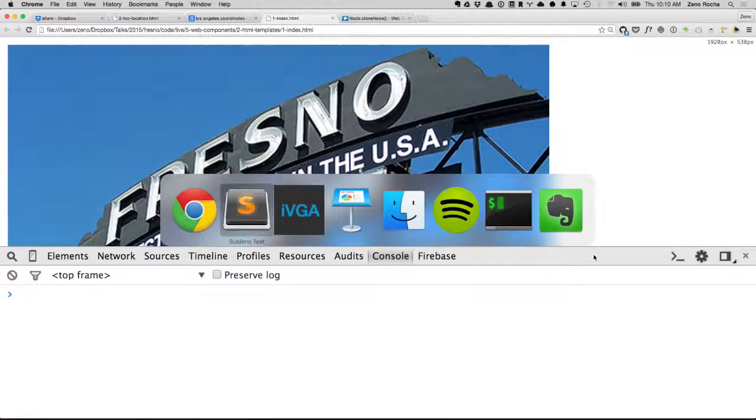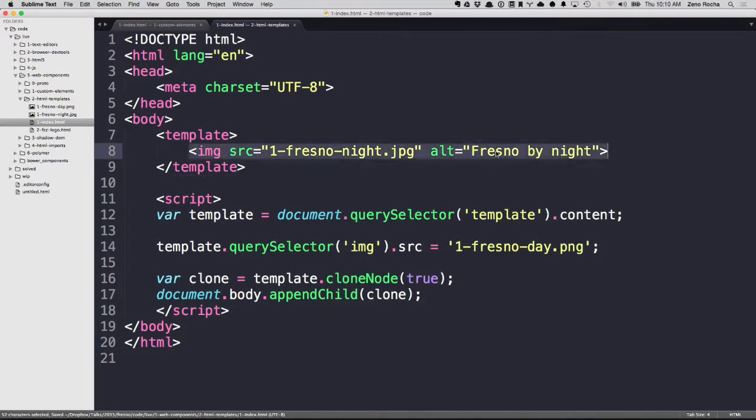So here's what we did. We had a template. We got the content of this template. We're changing and modifying it, mutating the content of this template. We're cloning it, and then we're reusing it in our page. So this is just a simple example.